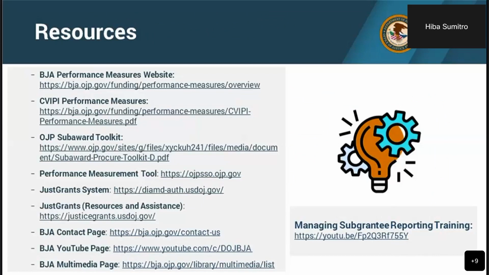To sum up our discussion today, here are some of the great resources we already have available to assist you with reporting grant activity. The BJA Performance Measures webpage, for example, contains some foundational information about performance reporting at BJA, along with various resources, including links to the PMT and the JustGrants reporting system, contact information for both the PMT and JustGrants help desks, as well as the BJA YouTube and multimedia pages. Here you can also find archived trainings on program-specific performance measures, performance report submission, and sub-grantee management.